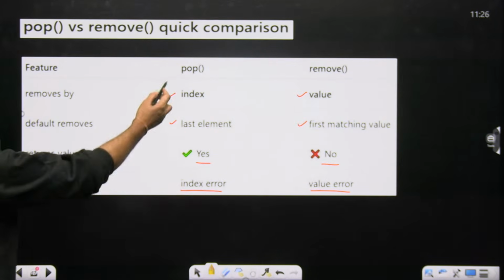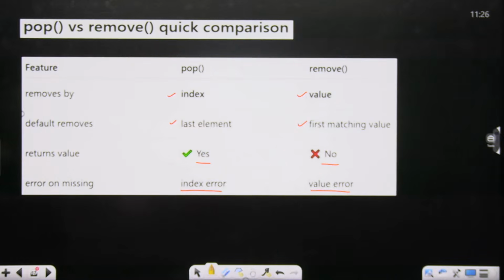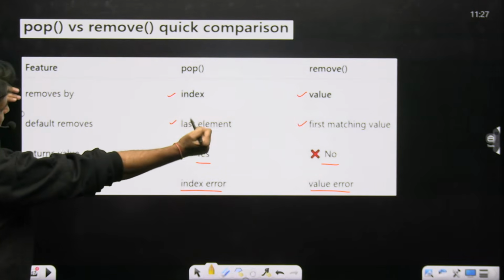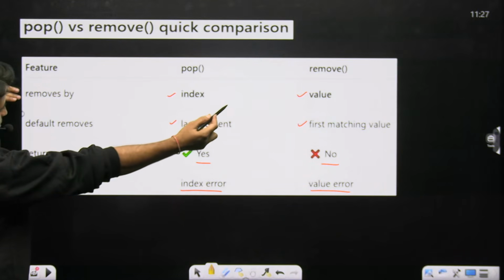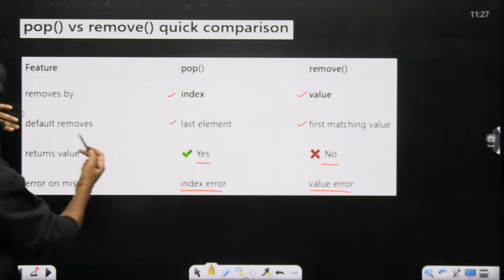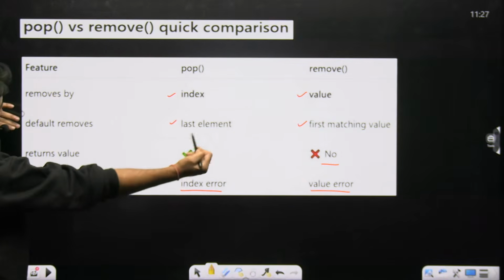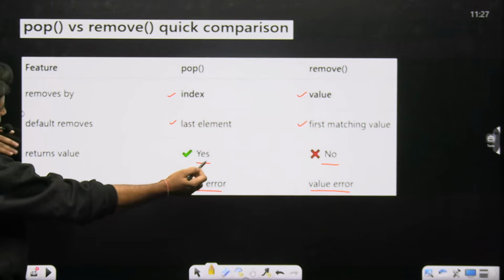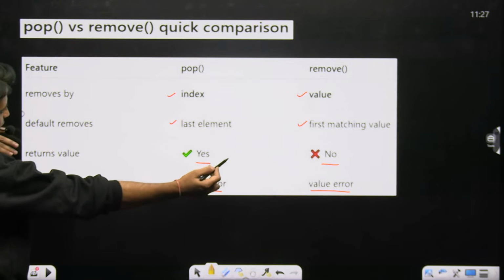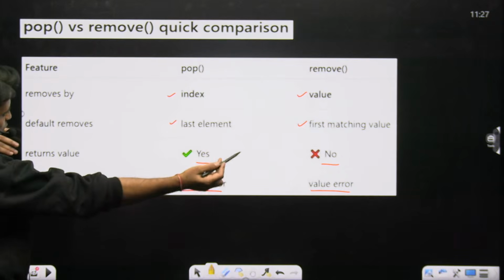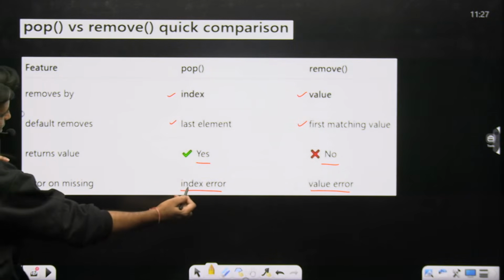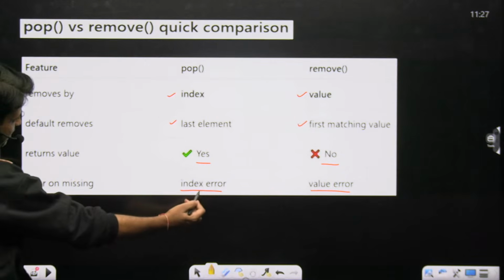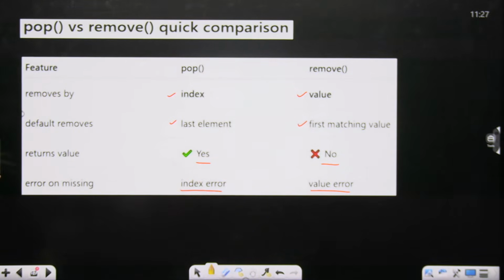Look here, Simran. This is the pop method and the remove method. In pop we can use an index, and in remove we pass a value directly. Pop removes by index, remove removes by value. By default pop removes the last element, and remove deletes the first matching value. Pop deletes the element as well as returns it, but remove does not return anything, it only removes. If the index is missing, pop generates an IndexError, and if the value is missing, remove generates a ValueError. So this is the difference.